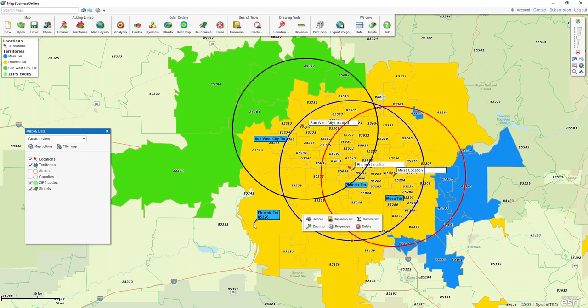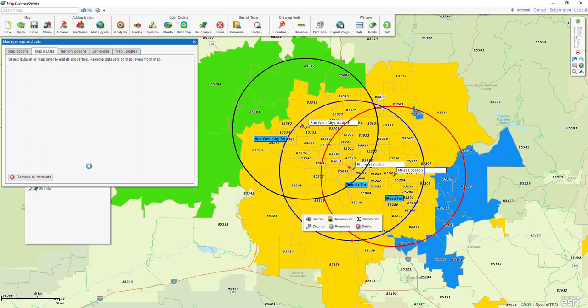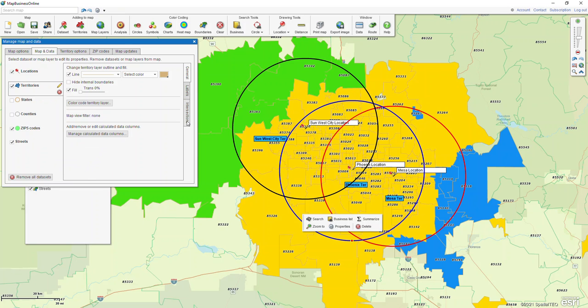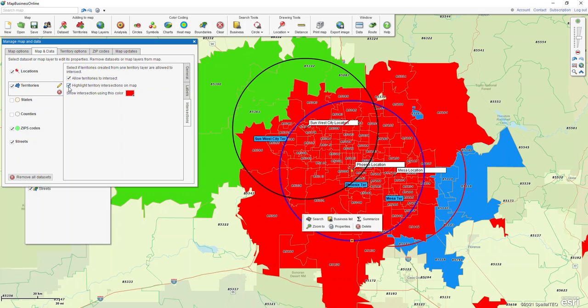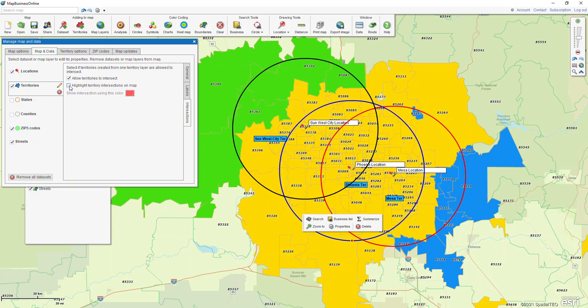So you can see there's a dramatic amount of overlap here. And if I do want to see areas that overlap, I can click on my territories line now. I can click on the settings gear for manage map and data, and there's an intersections line. We have it on by default to allow them to intersect, and if they do intersect, we can actually make them stand out with another color so that we can see that all of those red areas are overlapping areas. So you can choose to check that or uncheck that.